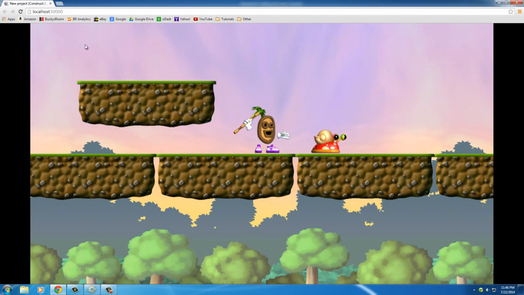So now the next thing we have to do is have him move left and right, and maybe even speed up the humping the ground animation.